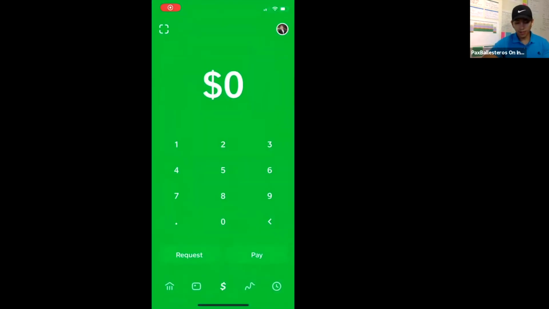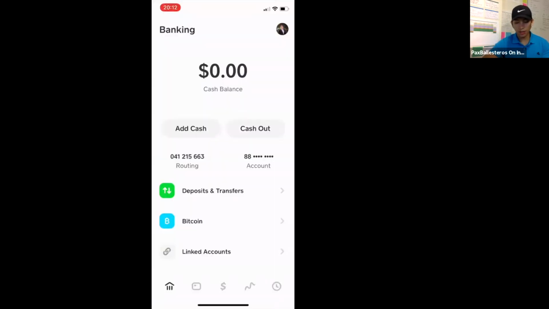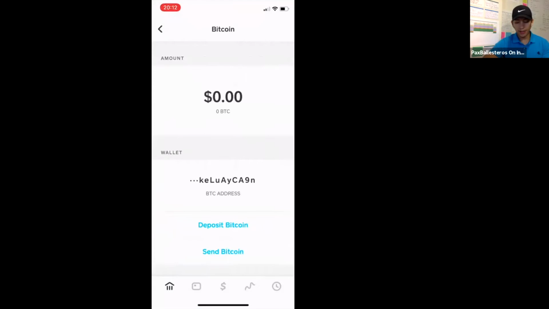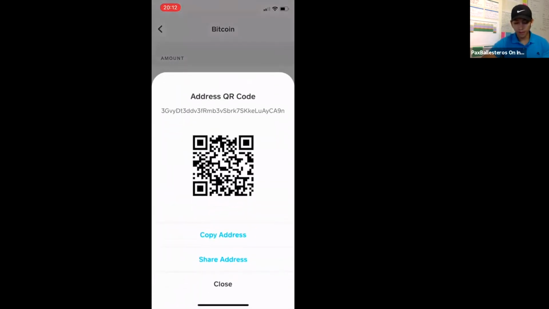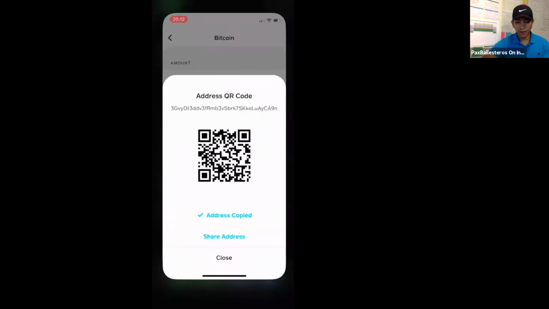All right. So as you guys can see on my screen, all you need to do is click the house at the lower left-hand side of the screen, and then go ahead and click Bitcoin. And then it's going to say deposits and Bitcoin. Right now, we're going to deposit because we're withdrawing from our broker's account to our Cash App. So click Bitcoin, deposit, click copy that address.